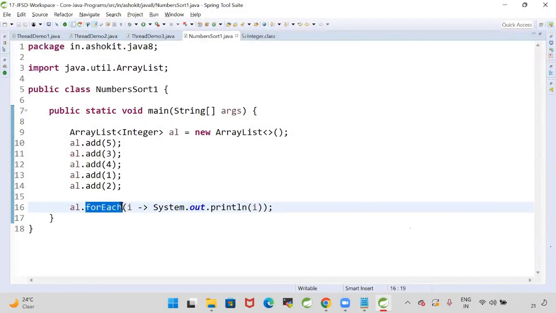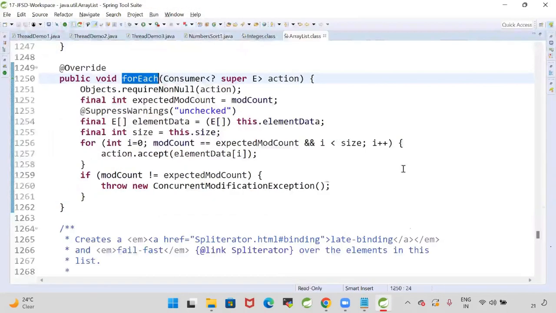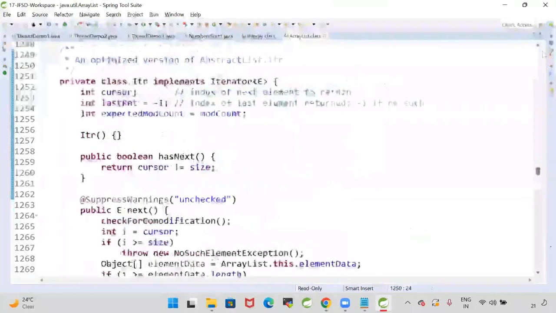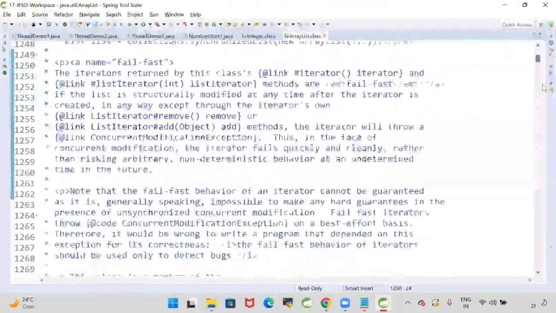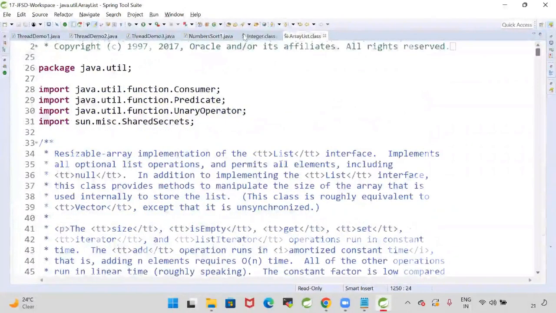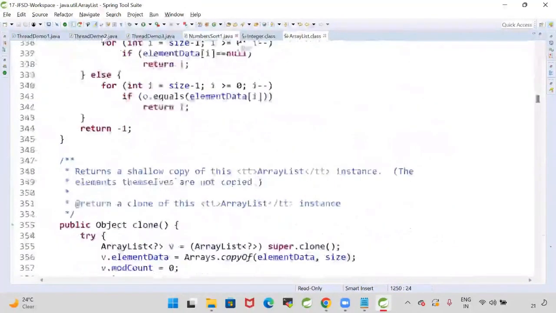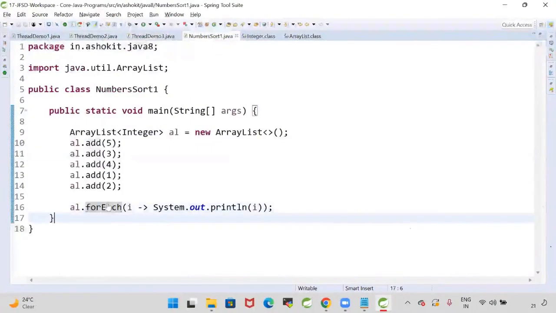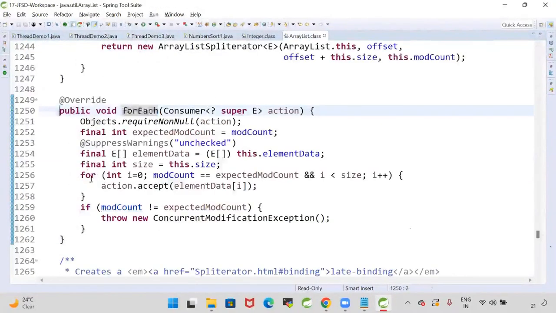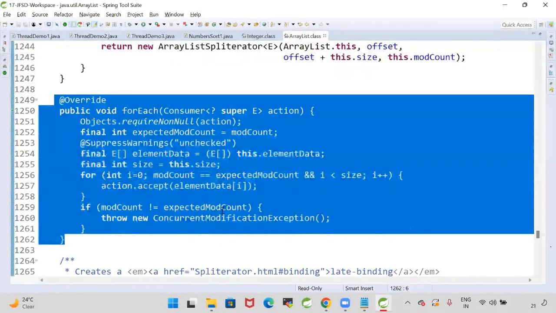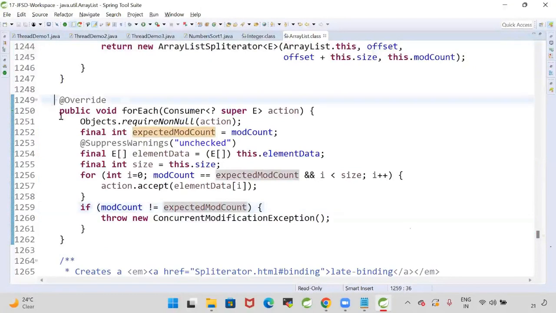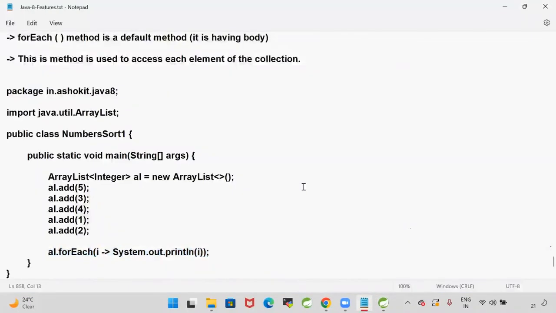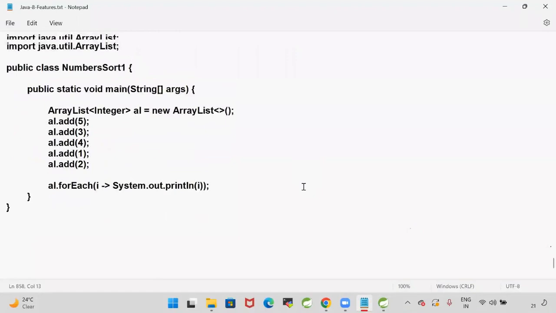forEach is a default method. It is available in Iterable. The ArrayList class is overriding that. If you want, you can override it according to your requirement. Now see here, it is overridden by the ArrayList class. But is it really mandatory to override? No, because it is a default method.